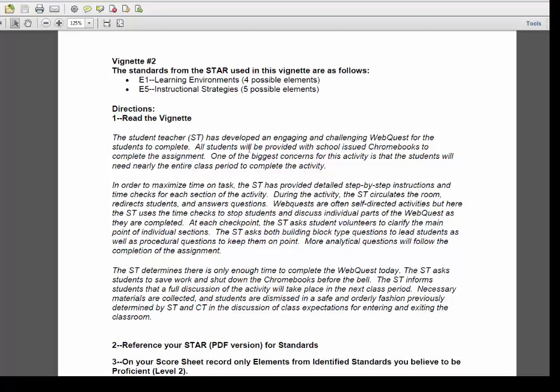Vignette number 2 deals with E1, learning environments, and E5, instructional strategies. You'll want to try and identify which of the 9 possible elements between those two standards is embedded within the scenario.